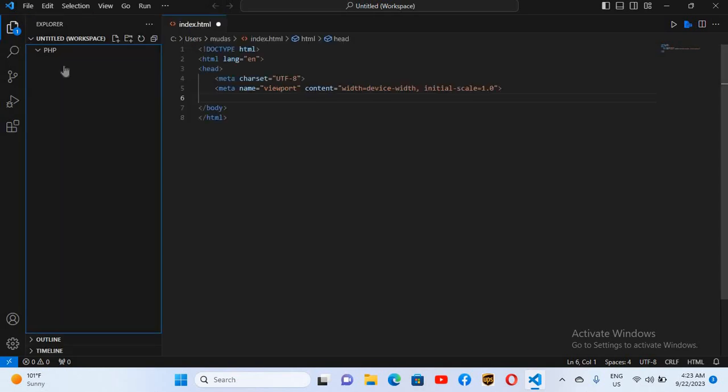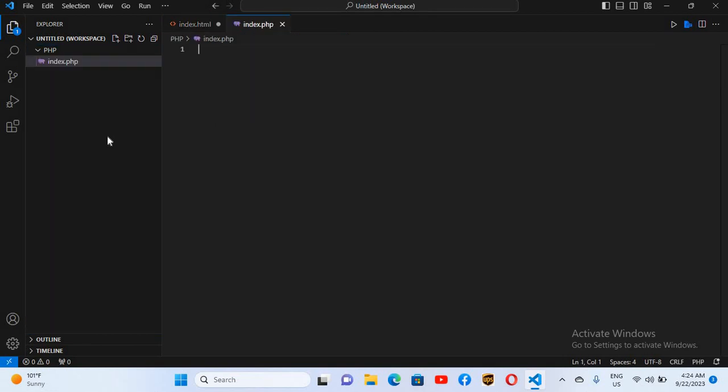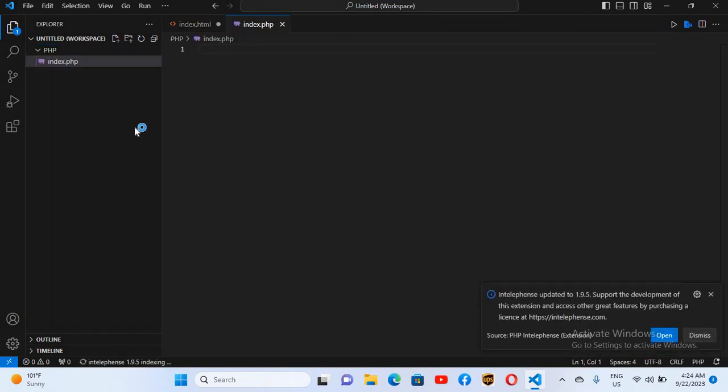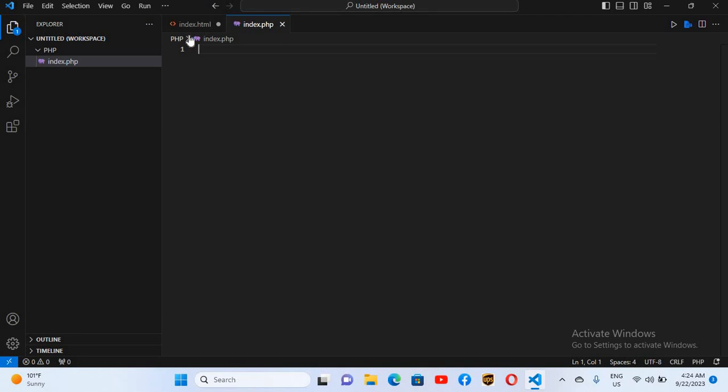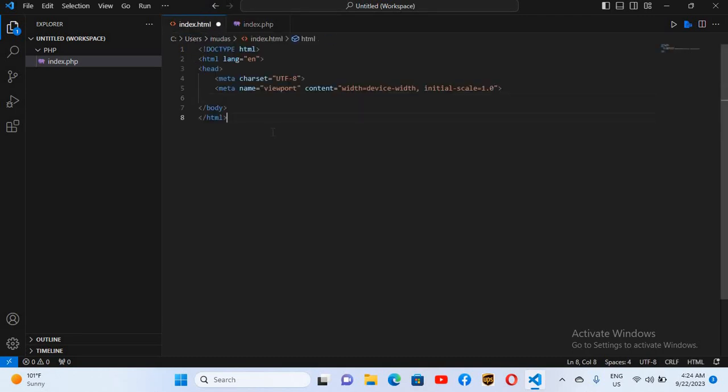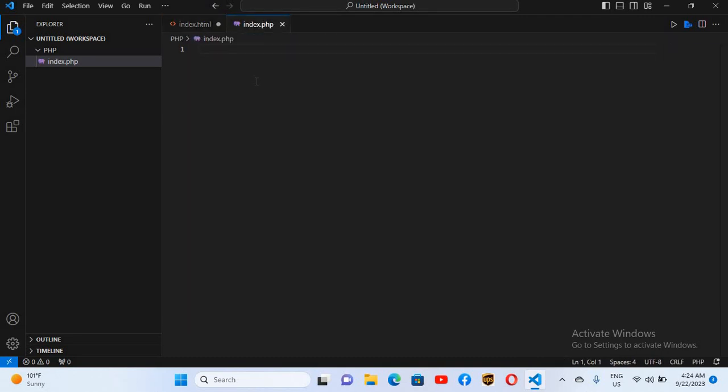I will open the file explorer and add a new file. I'll name this index.php and hit enter. Now we have created our index.php file. So now we will go to this index.html file, I'll copy this code from here and we will paste it right here.